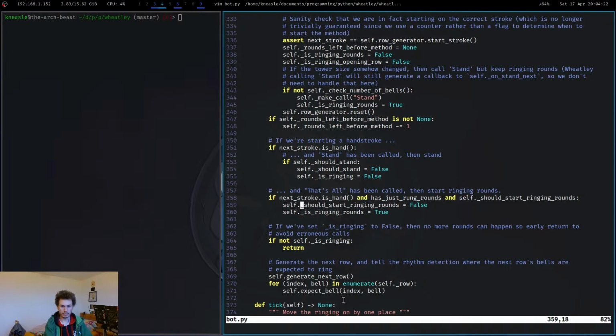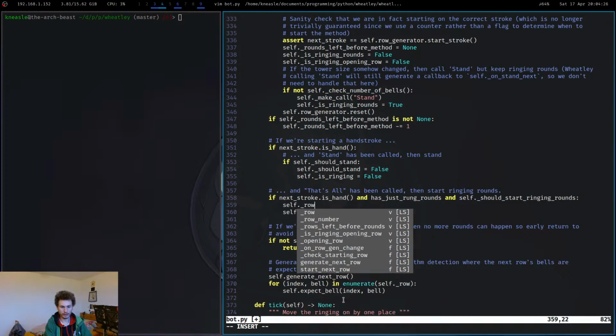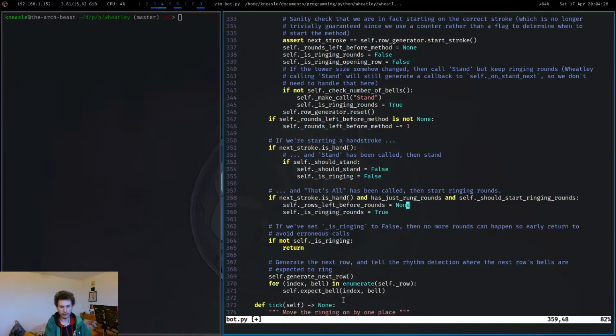The result is the same, right? It should start ringing rounds. We don't want to set this in the end. We want to say rows left before rounds is none. Because if we do actually have the effect of stopping ringing, then we should not leave a counter.